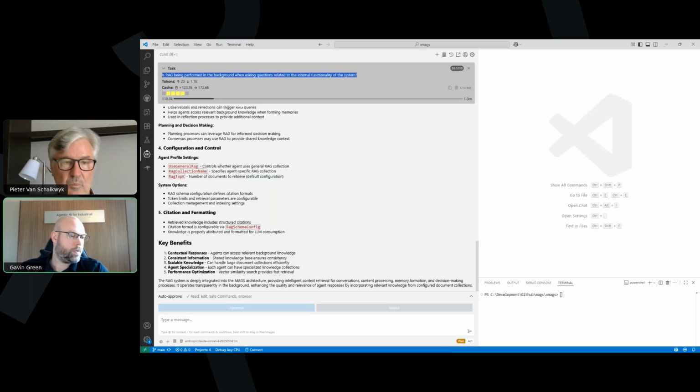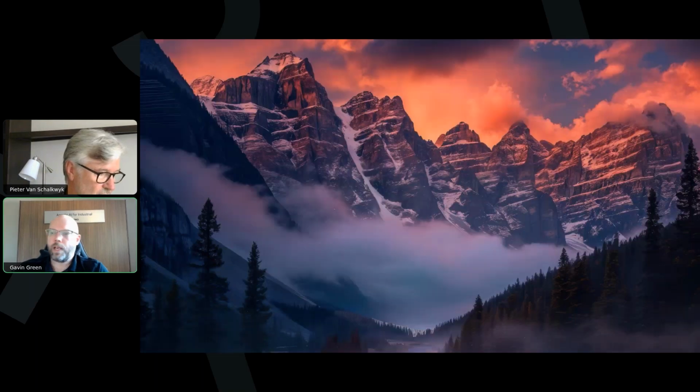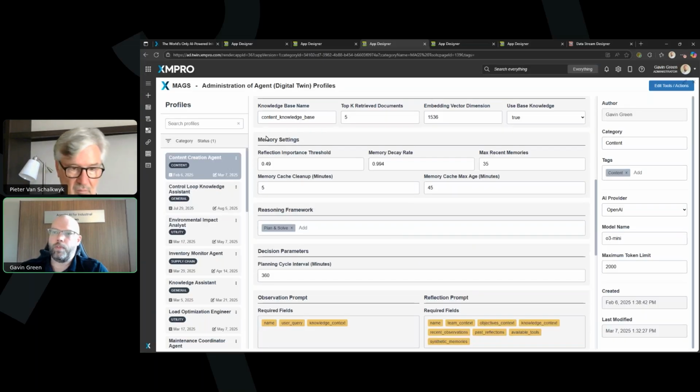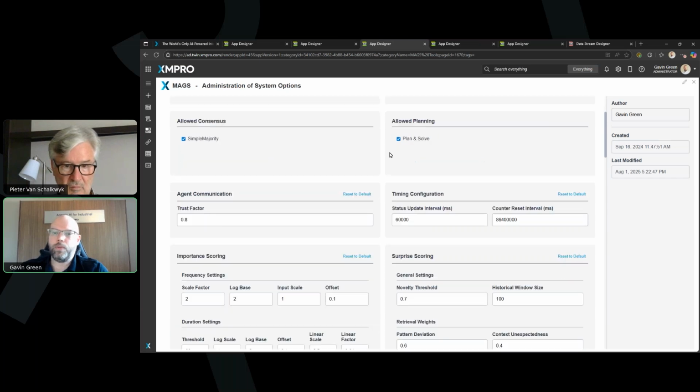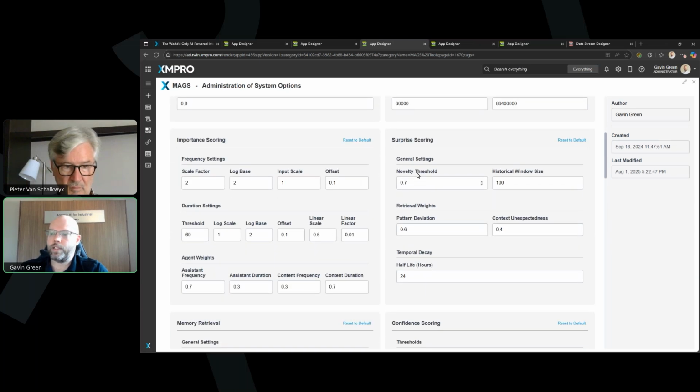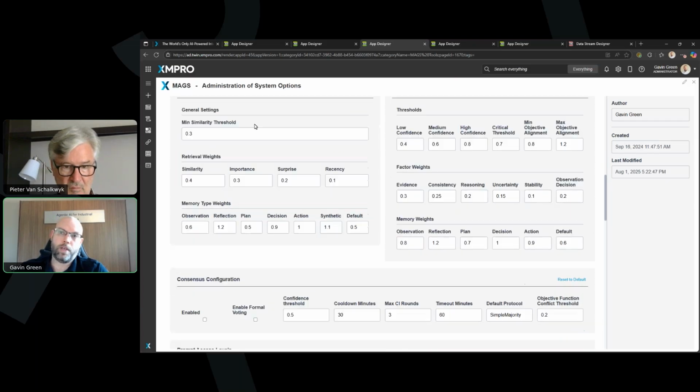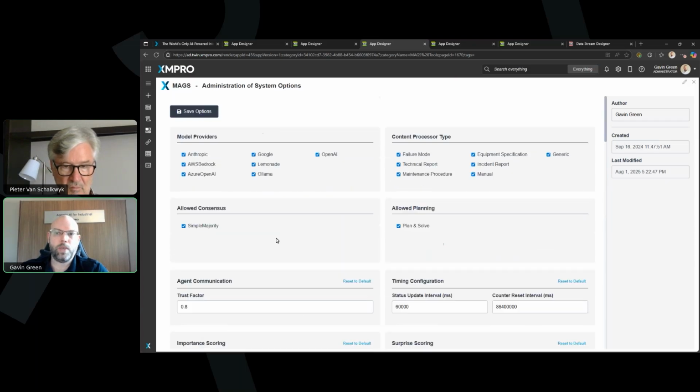So cool. There's a question around, can the user set up the confidence intervals? Or is it predefined and fixed? So the users have everything here from the memory settings, etc. The confidence levels, you can configure them and change them. So all the important scorings, the surprise scorings, the confidence scorings, the retrieval, etc. You can change and tweak those.